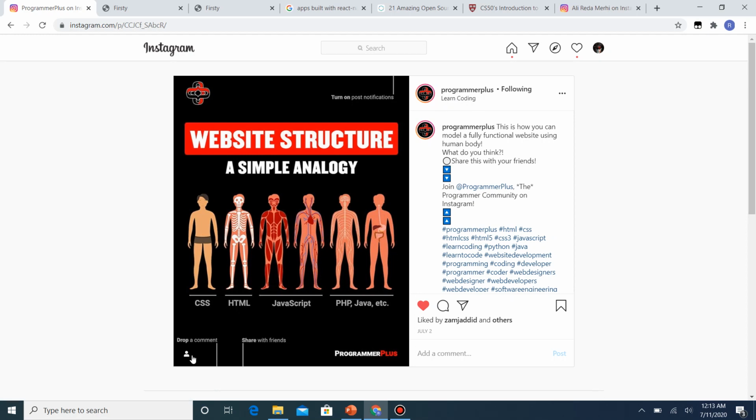A simple analogy. As you can see, we start with the HTML, which is the skeleton, and then we have the CSS, which is the meat and the cloth, if you can see as well. JavaScript is the muscle and the circulatory system. PHP, Java, or Python, or any other language that can be used for web development is the organs and such.